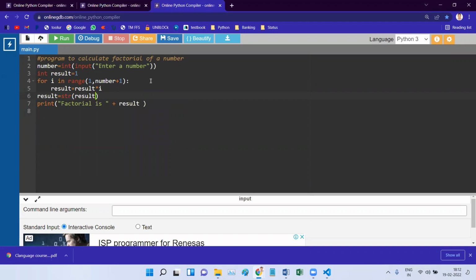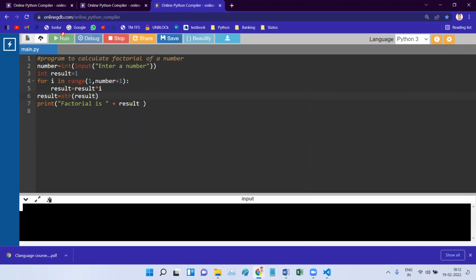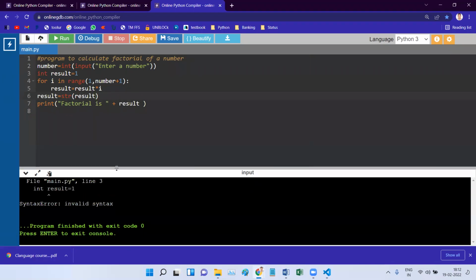Okay. So now, this is done. So I hope the logic for this factorial program will work now. Okay, see, now we are getting a syntax error. Okay, so there is no need of declaration here.